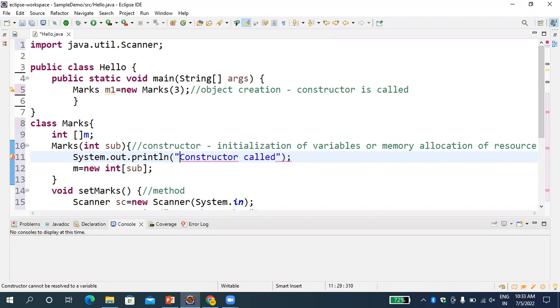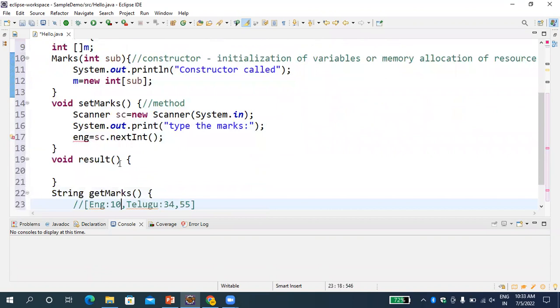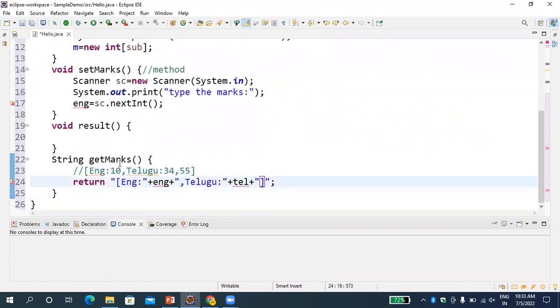Understood what I'm doing? I'm giving a message saying constructor called, and I'm printing that message there. This message should be printed when I create the object here. Let's see whether it's going to print or not. Fine, it should be working.